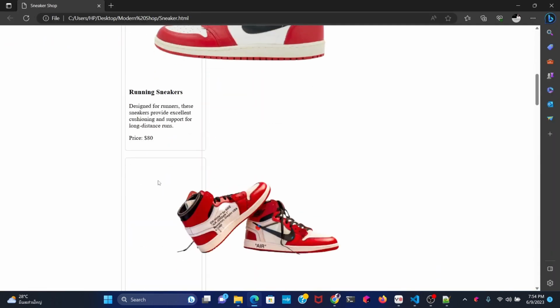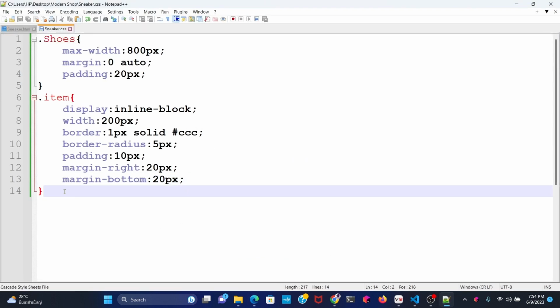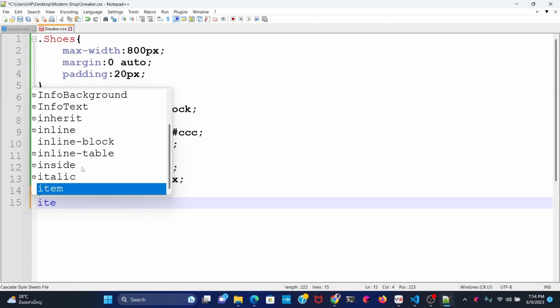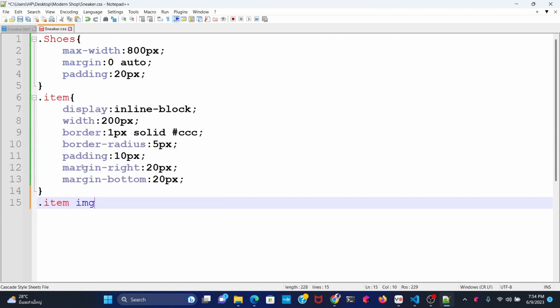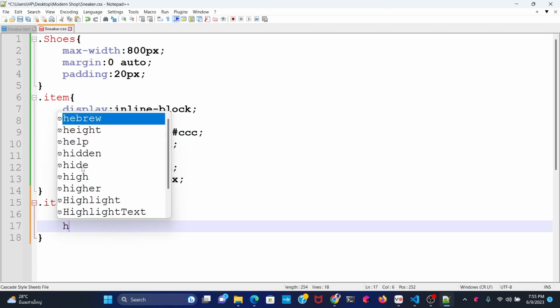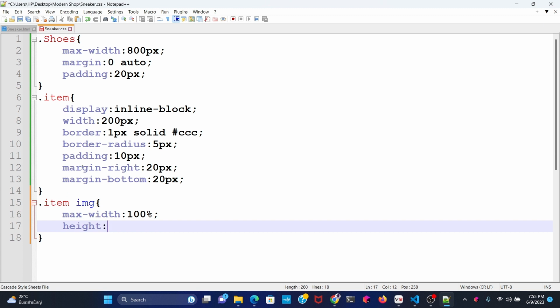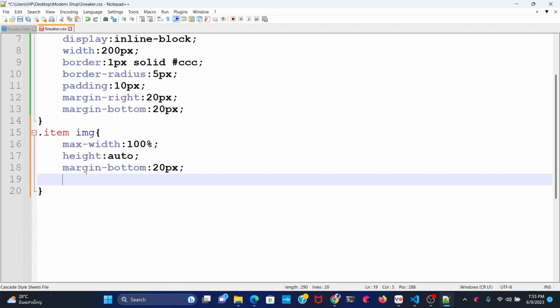Yeah, you can see the margin is coming in slowly. We have the margins over there. So let's go ahead and also define the image, item image. Because you remember we have images, the pictures, the sneakers. So you're going to say maximum width is 100%, the maximum width of the image. Then we have the height, which is auto, and then we have the margin bottom, which is 20 pixels.